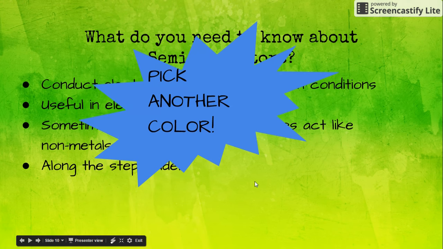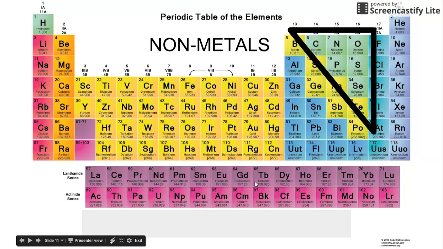And pick another color. We're moving on to the next group. All right, our next group are our nonmetals, and they are these right over here in the corner: carbon, nitrogen, oxygen, phosphorus, sulfur, and selenium. So go ahead and color these, and once you've colored them, you can go on to take your notes. So pause if you need to so that you can color these elements in.